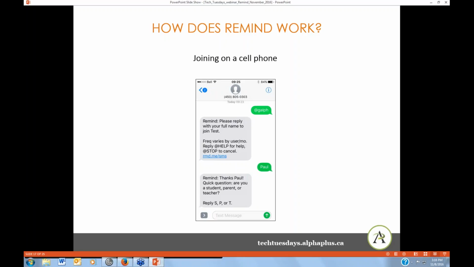On the screen, you can see a screenshot of the dialogue between the learner and Remind. So first you see the class code sent by the learner. In this case, it's @GALF. Then Remind responds, an automated response, asking the person to enter their name. So this is how the instructor will know who has joined. So by answering, here it's Paul who answers.